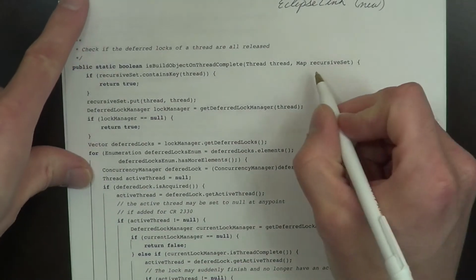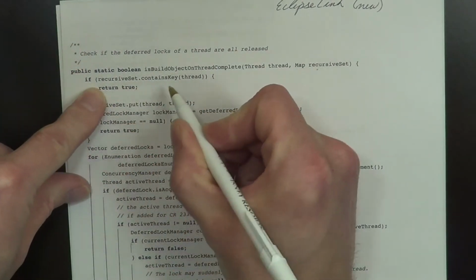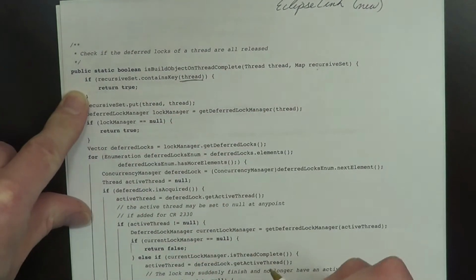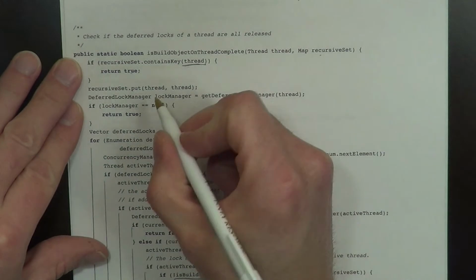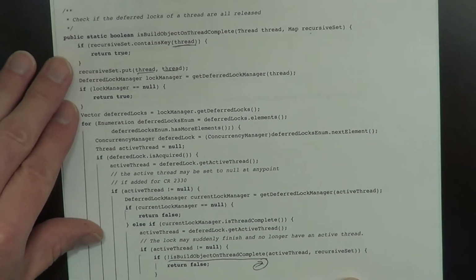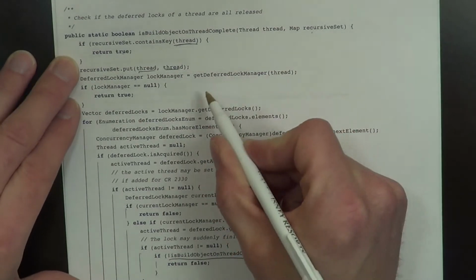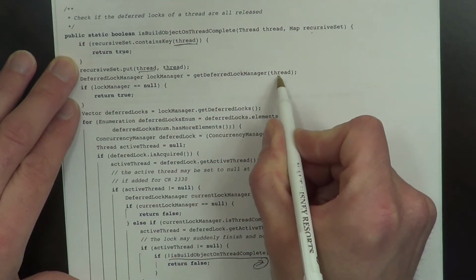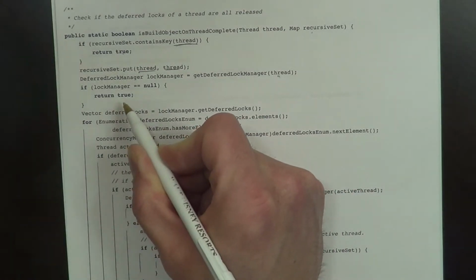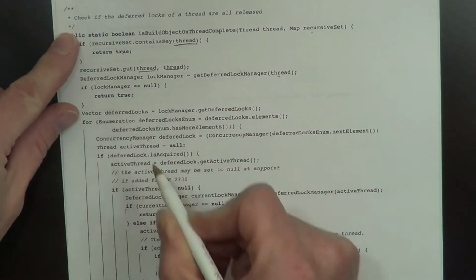First, basically what it does is it checks to see, hey, do I have this key yet? Have I seen this thread yet? If so, just return true. Otherwise, mark it so that we don't have to look at it again, and then it starts doing some work, gets the lock manager for that thread, checks if it's null. If it is, assume the work is all done, return true.